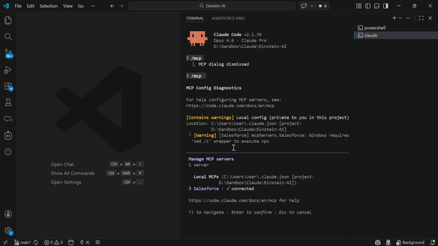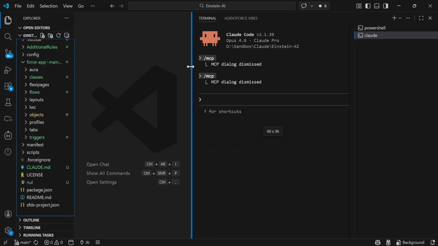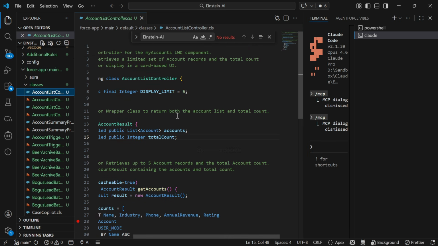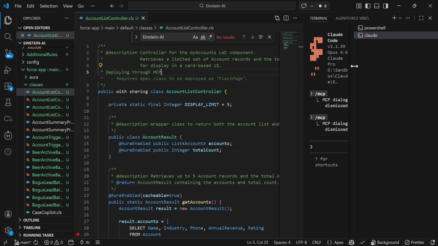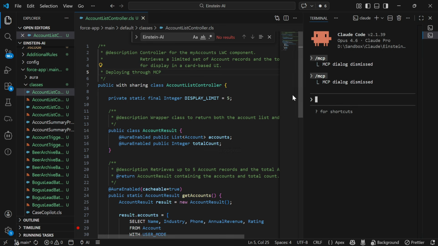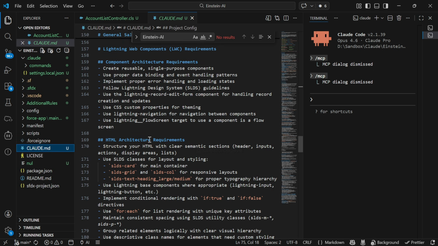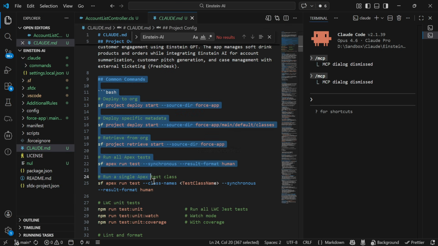Okay, so to come out of it, just press escape and you will come out. So now let's just test whether it is working or not. So what I'll do is, maybe I'll just make some changes here, deploying through MCP. So I just added some comment here, and now we can deploy through MCP. But before doing that, if you remember our claude.md here for deployment, we have mentioned that use these tools, right? So this is what we have said, always use SF project deploy and all.